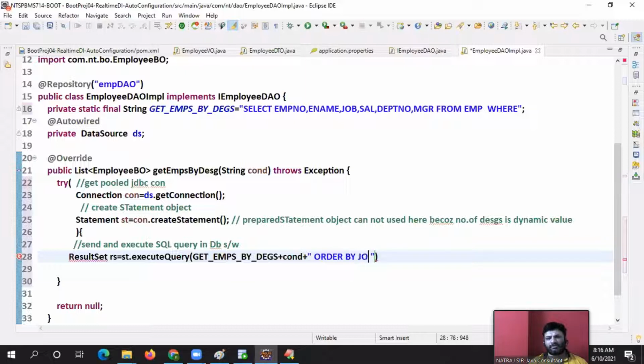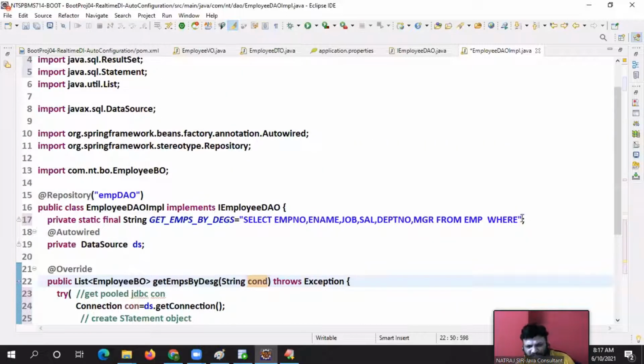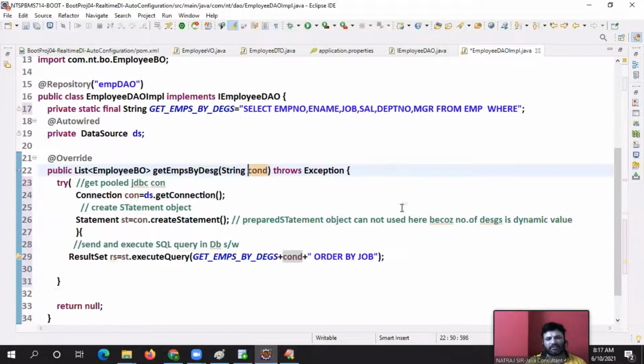Order by job. I want to display those things in order by job, guys. Results in rs. Why are you preferring it like this, guys? What made you go like this? This condition is coming from the service class as a local variable to the method. Can I put that condition at the top? No. Are you understanding my statement? So that's the reason the common part I have taken at the top, condition I am adding, but the end part of the query, again I am putting in this one.